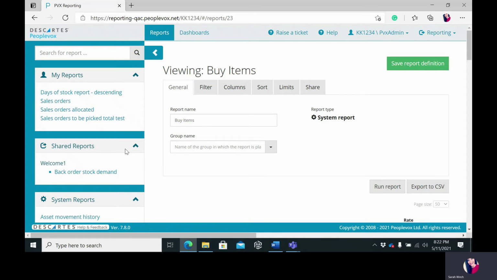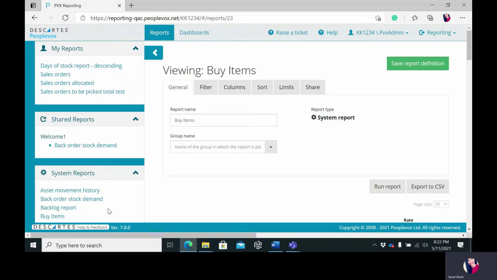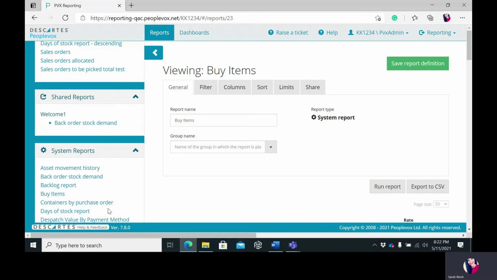Next one down is System Reports. These are base predefined reports that are automatically available for everybody in PVX. And these are the reports on which all other reports are based. They're grouped according to different areas within the warehouse management system to which they apply. Clicking on the By Items report here to see the report that we're currently looking at.